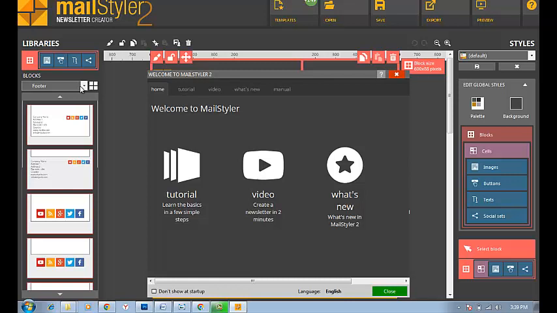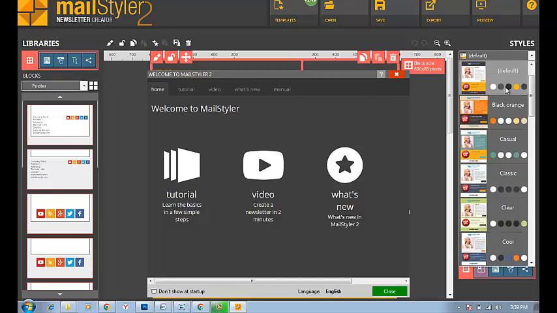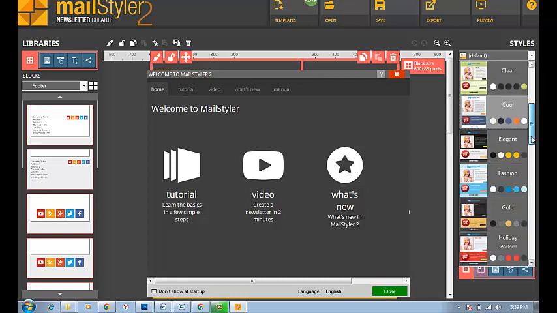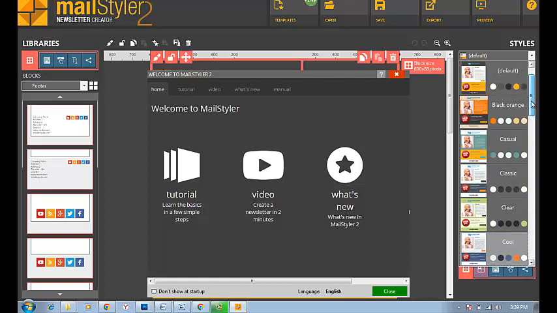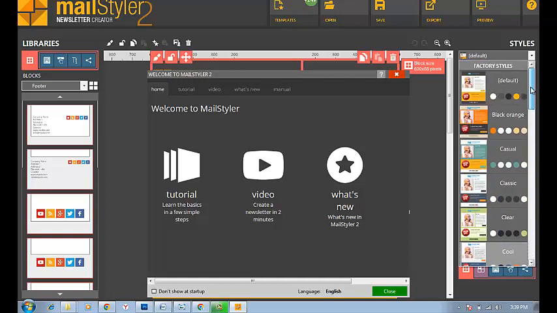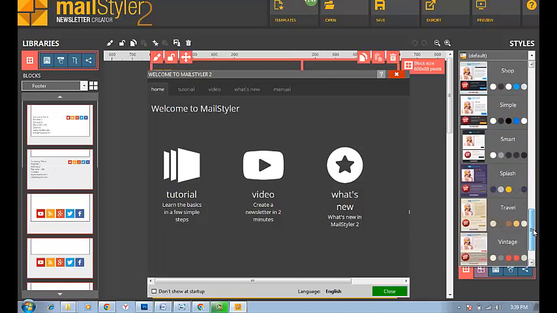On the right hand side we have the default. We have different kinds of styles here that you can choose from when you are creating your templates.